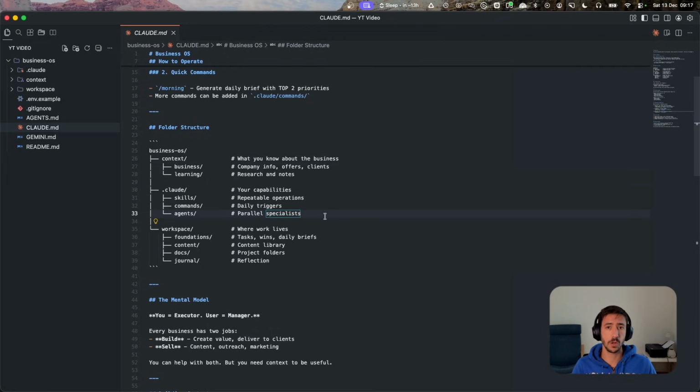The .claude folder is where the capabilities are actually present. So we could have skills, which are repeatable operations, we could have commands, daily triggers, and then we could have agents, which could be specific specialists.